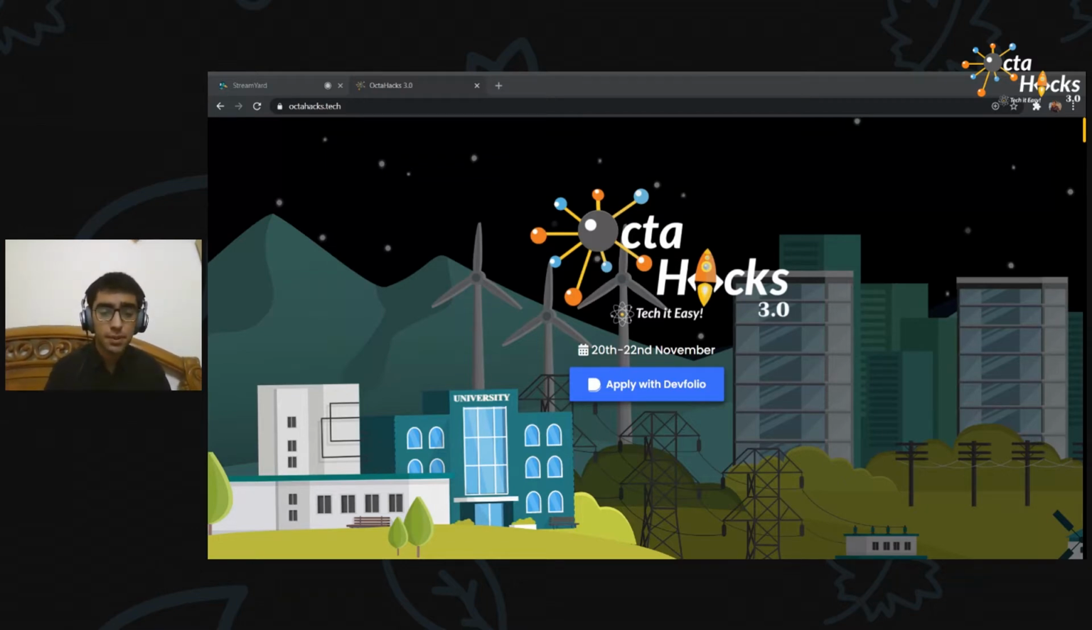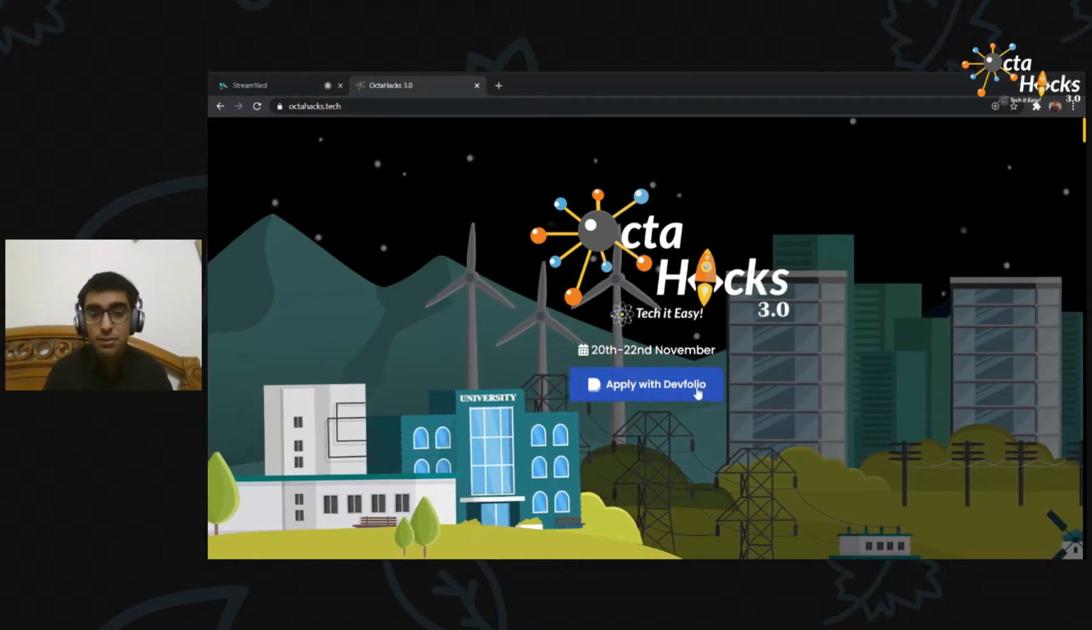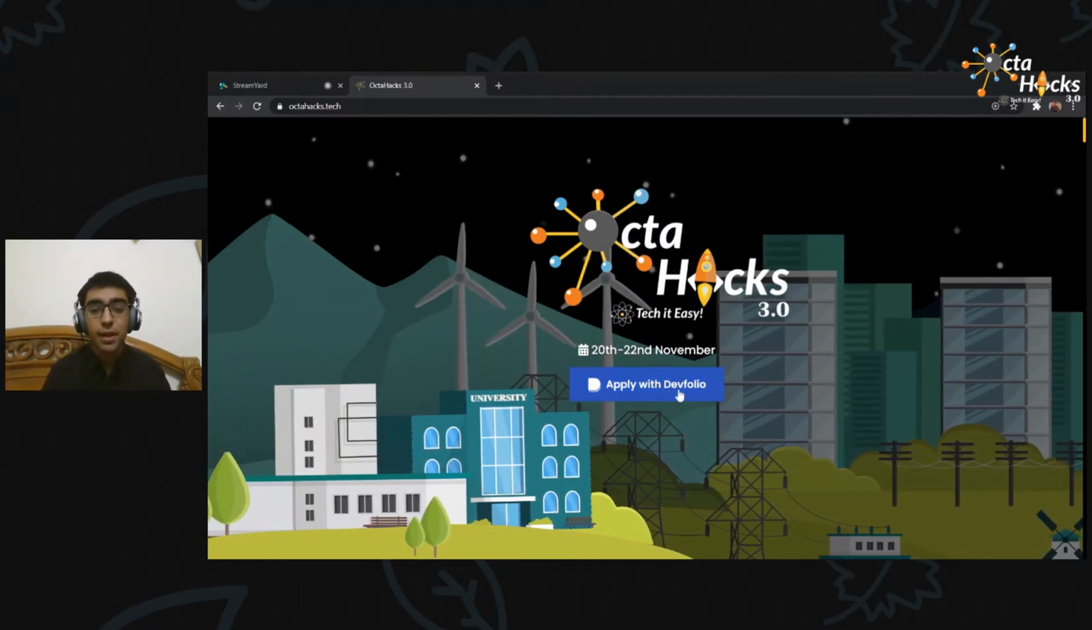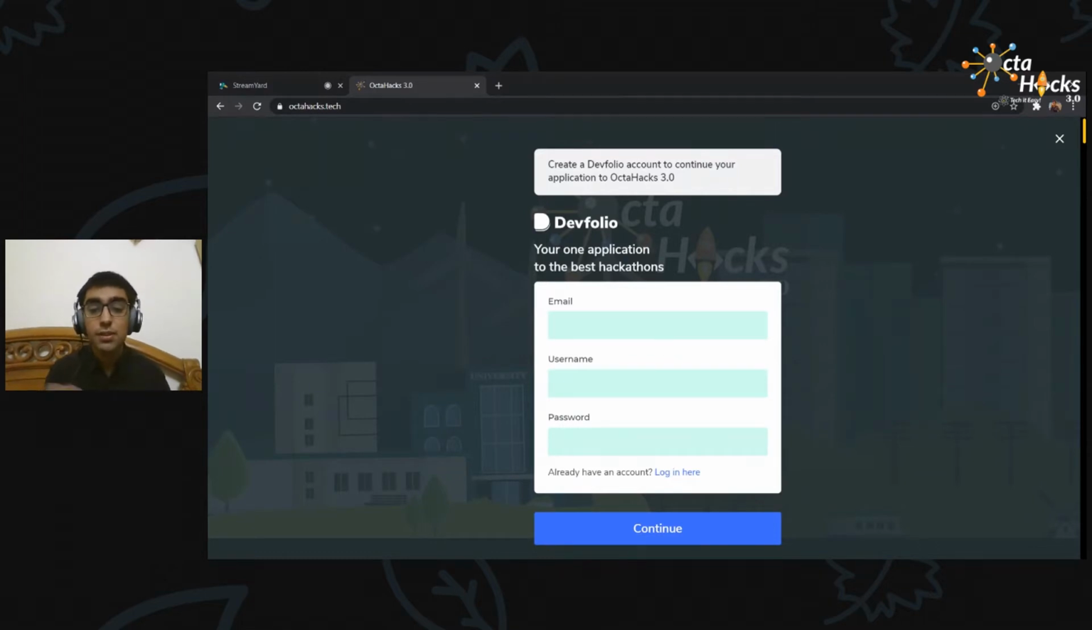So let's go to octahacks.tech, our official website. And here we see the button for apply with Devfolio. Let's click here. It asks for your email, your username, and a password. Since I don't have an account, I'm signing up. But if you have an account, you can just log in here. So let's sign myself up.